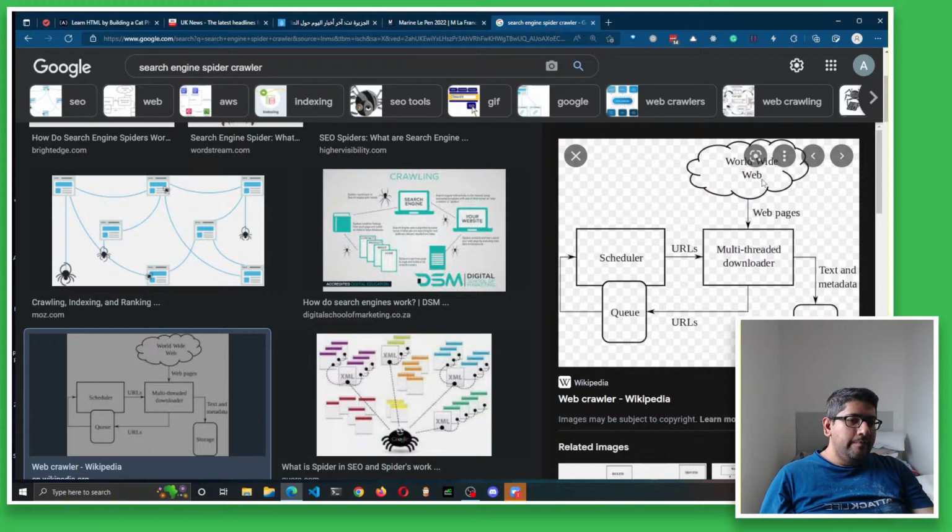This is the World Wide Web, and this is essentially what the search engine is doing. It has a downloader. It will download the URL and schedule it. A crawler goes through all the pages. It finds out how many pages are there on the website, all URLs, puts them in a queue, then schedules the download process and downloads the text. It keeps doing this over and over again.